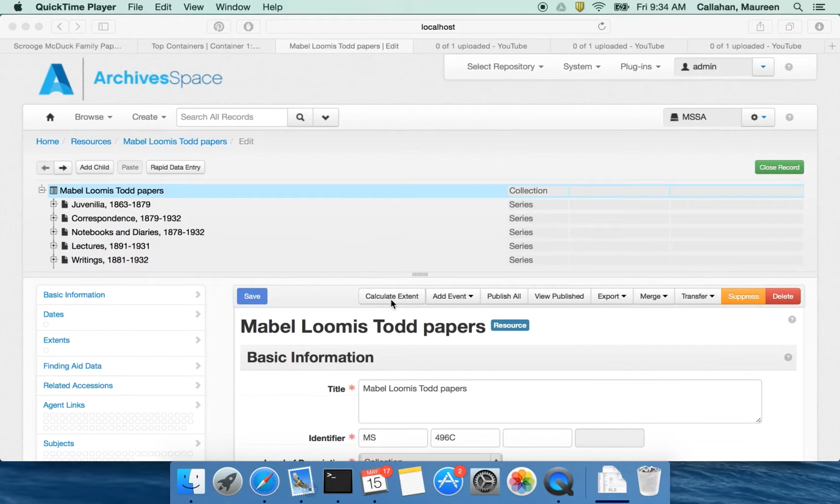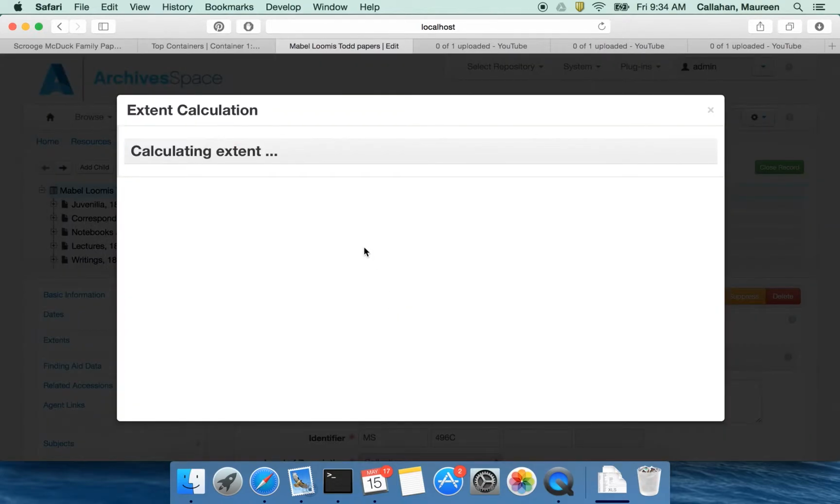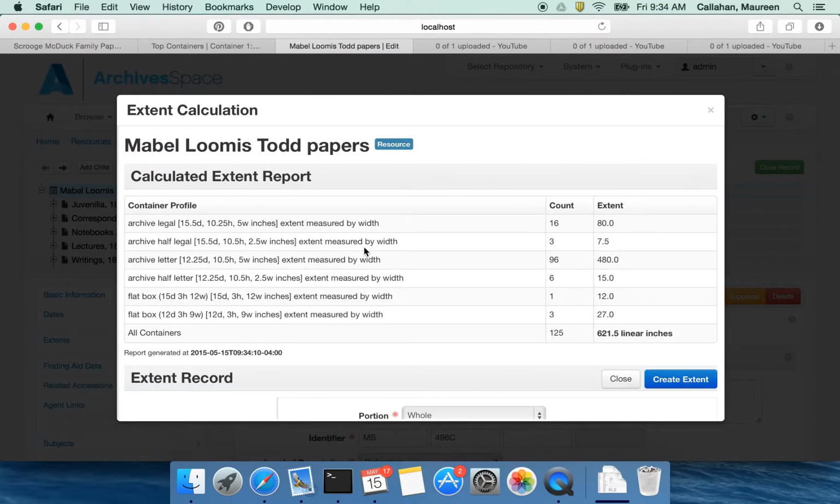So here I'm at the collection level and I click on Calculate Extent. And what it's doing now is it's going through this resource record and it's pulling together all of the top containers and their various container profiles. So what I see here is that I have 16 boxes that are archive legal, I have 3 that are archive half legal, I have 96 that are archive letter, etc.